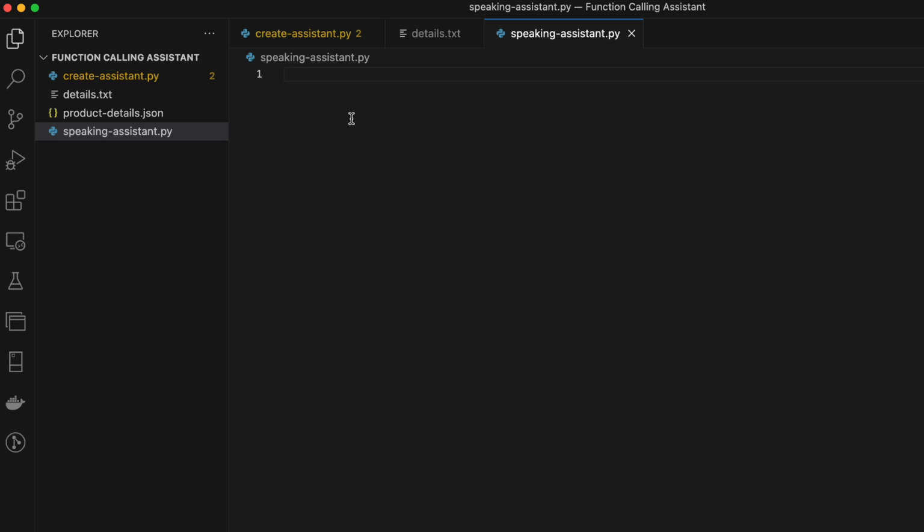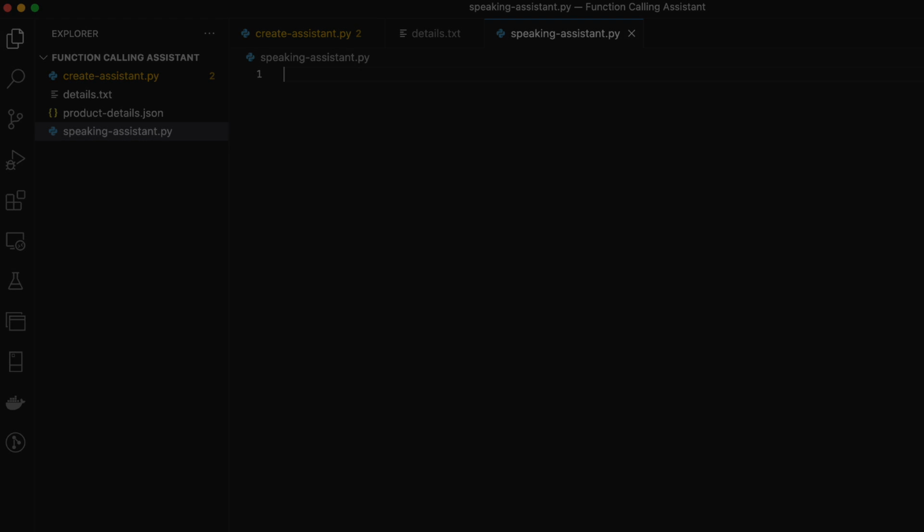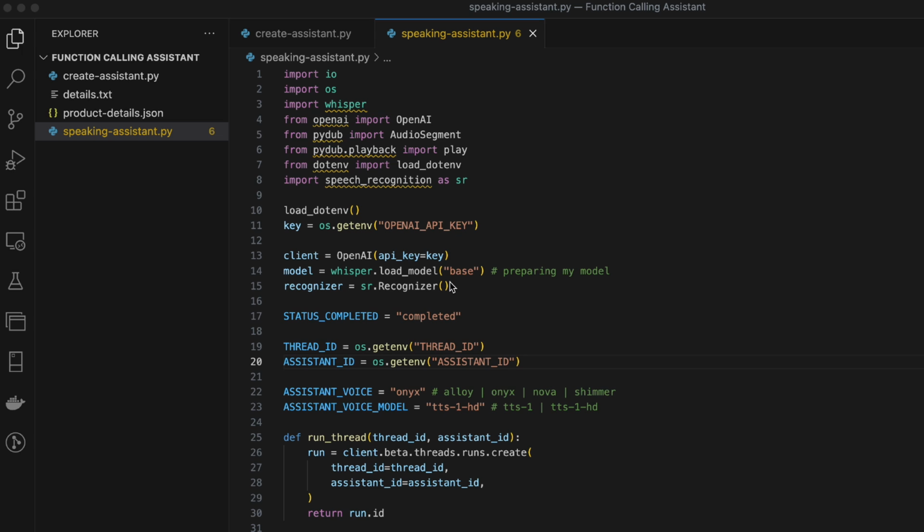So let's dive into our speaking assistant file. We've already created a speaking assistant file first, so I'm just going to copy and paste the whole code over here, something that we have already done and something that's already working. So just give me a while. All right. So I have my thread ID and assistant ID placed within my .env files.